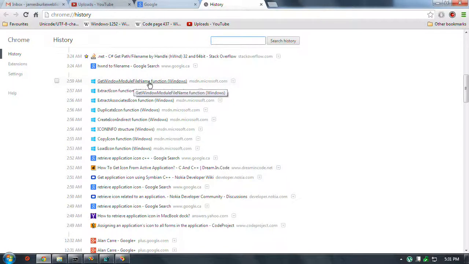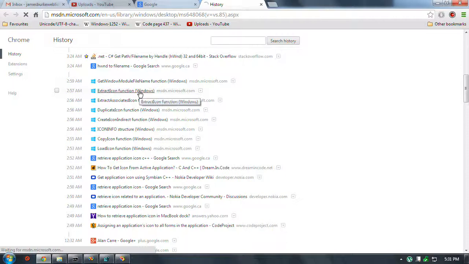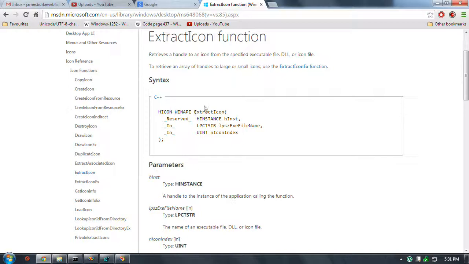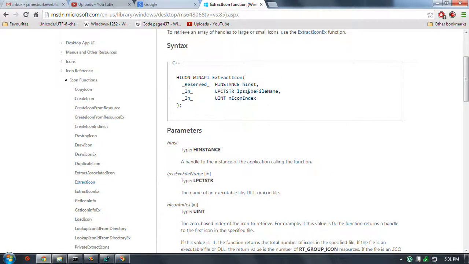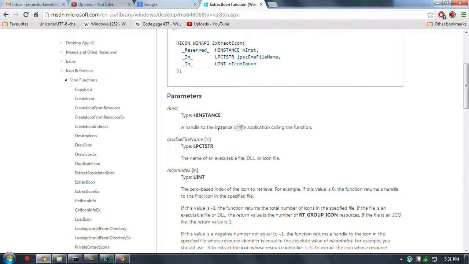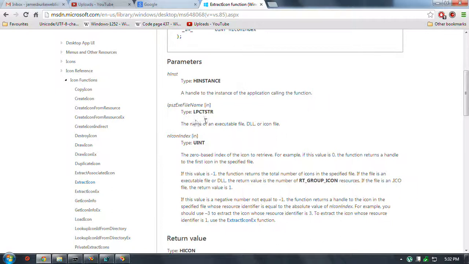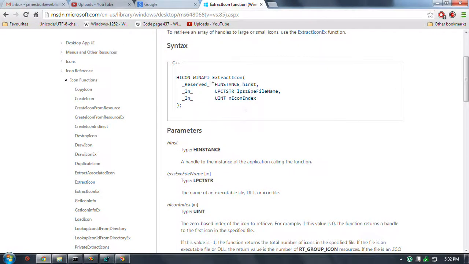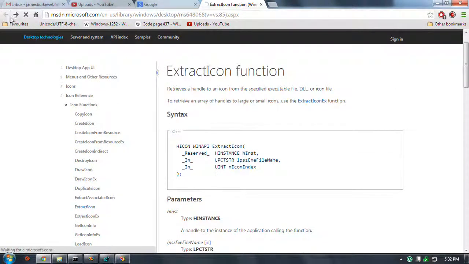Okay, now here's this, right? Okay, I found ExtractIcon. But I thought I found something before that even. Now this here makes some sense because it says the handle to the instance of the application calling the function. And that's separate from the name of the executable file. So if you knew the name of the executable file, and UINT is the index of the icon that you want, then you could extract an icon using that.